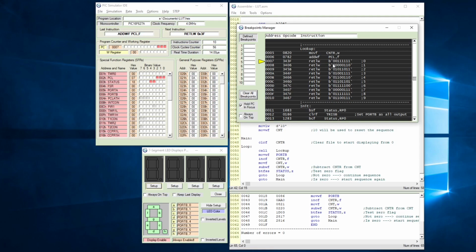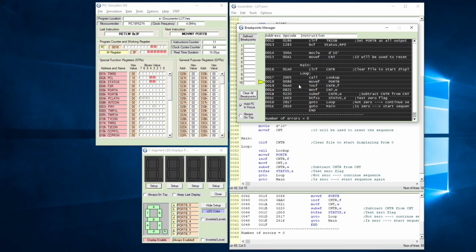After executing the return literal in W command, this binary value will be returned in the working register. Let's see if that happens. So we execute this command. Remember, after executing this command, not only will this value be loaded into the working register, but we should also go back to the command right after the call that called the lookup table. And that's indeed what happens.